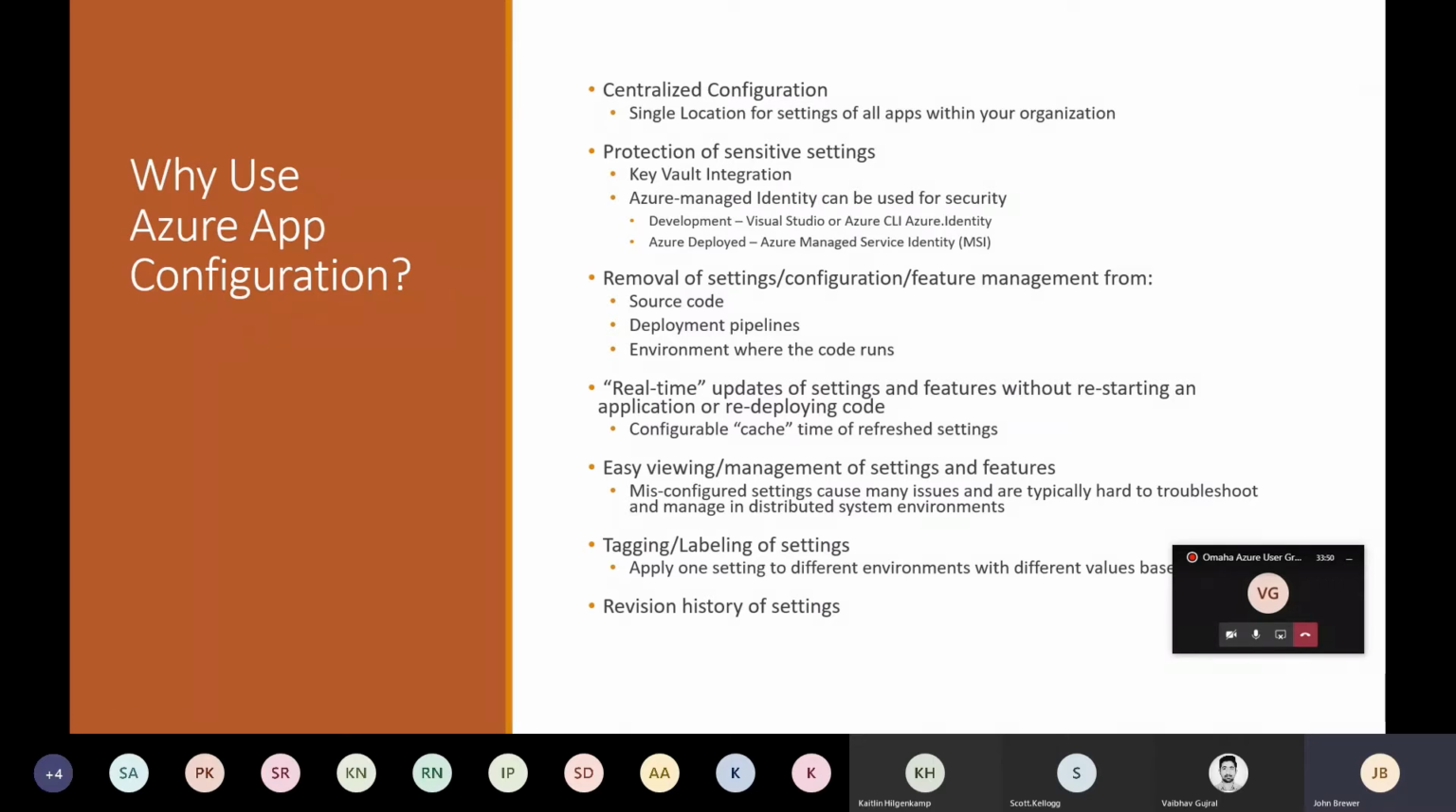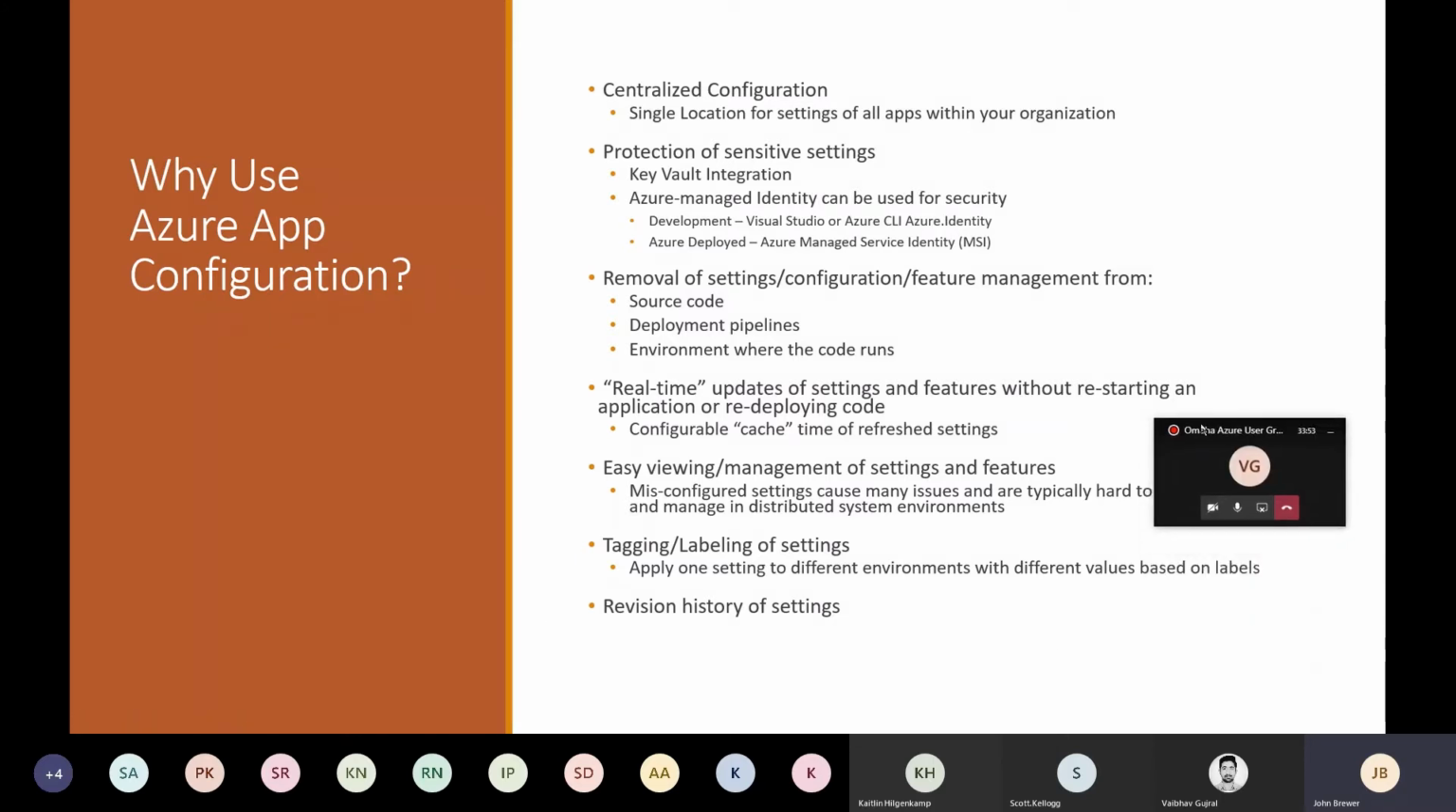Tagging and labeling of settings. By tagging or labeling settings, you basically can separate your settings by environment or by site. A good use of labels, which I'll show you later, is dev, test, staging, production. So you can manage the same exact setting across all those environments in the same UI in the same app config resource. And then also important, revision history of your settings. So if a setting were to change, or you need to go see what it was before, or just see if anybody has changed something, there's a revision history of your settings.